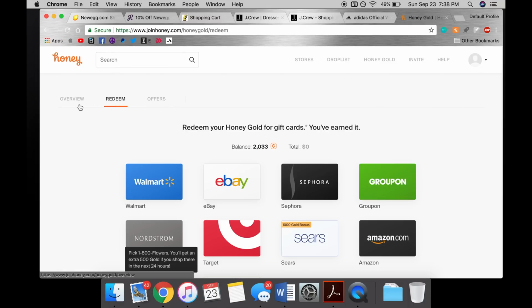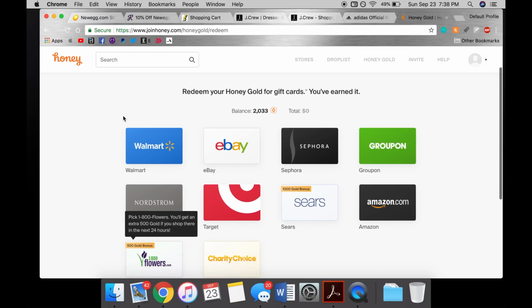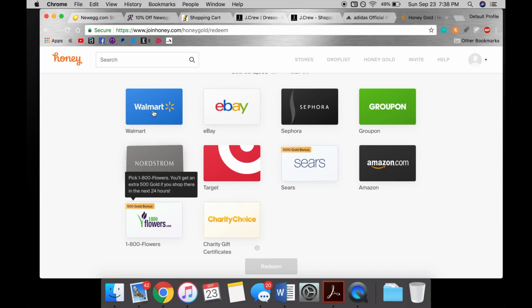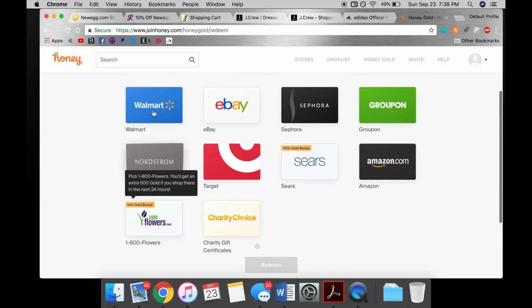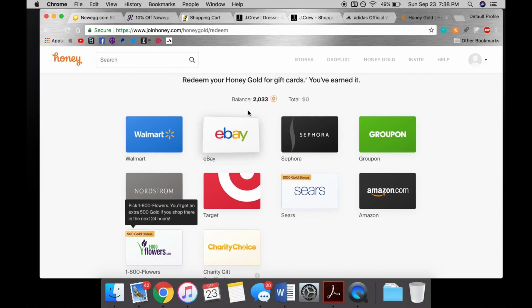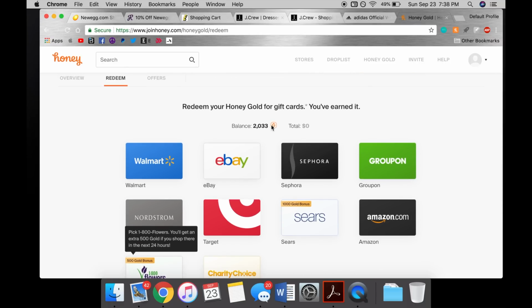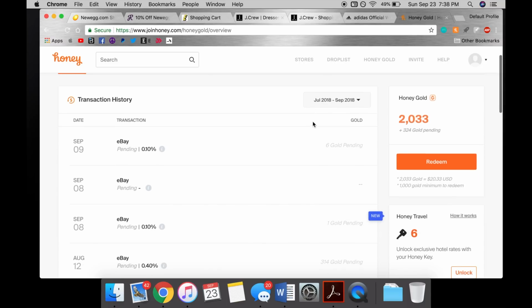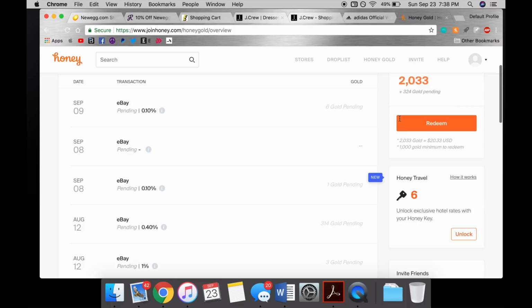Once you get those percentages back, they add up over the long term, and you can cash them out for different Amazon gift cards or other gift cards they have. And it's really easy because you're going to make these purchases anyways. So on top of saving with the coupon, you're also getting cash back through Honey. This is an absolute win-win, and I'd highly recommend it for anyone that does online shopping.